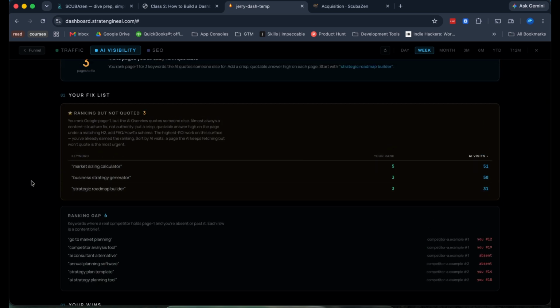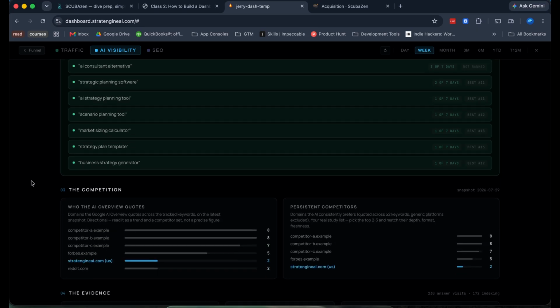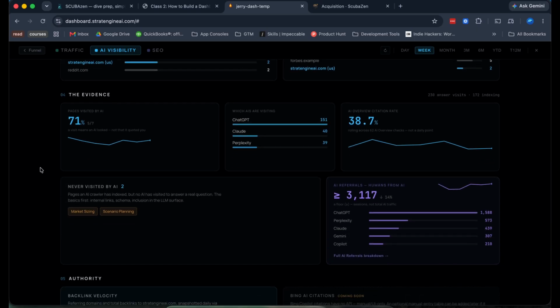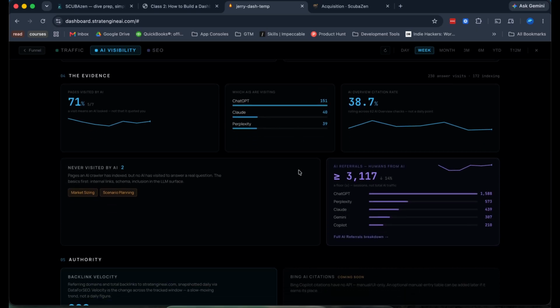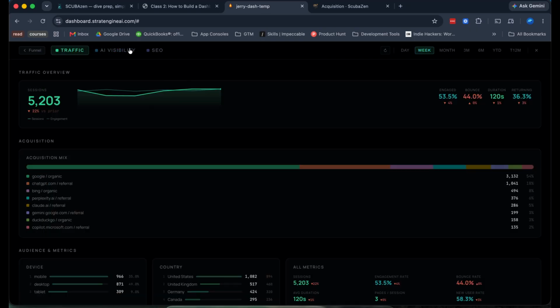And so this is where the dashboard becomes really actionable: this is how I ingest information, how I understand what to do, and how I make decisions to improve my business. And then down here, I have competition, how I'm being cited against others, and evidence of all of this information. So that's just the panel for my traffic.